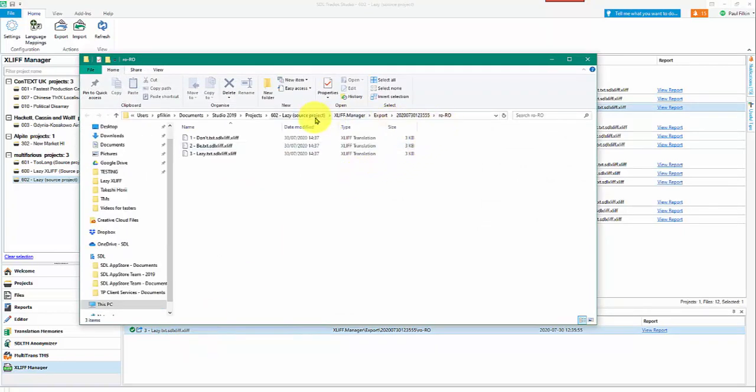So you can see that an extra folder is added after you run the export called XLIFF.Manager, export, and then you will have a folder for each time you run the export. You can run it as many times as you like. It's saved by date timestamp, so you have the year, month, day, and then the time in hours, minutes and seconds. And the time is in UTC.